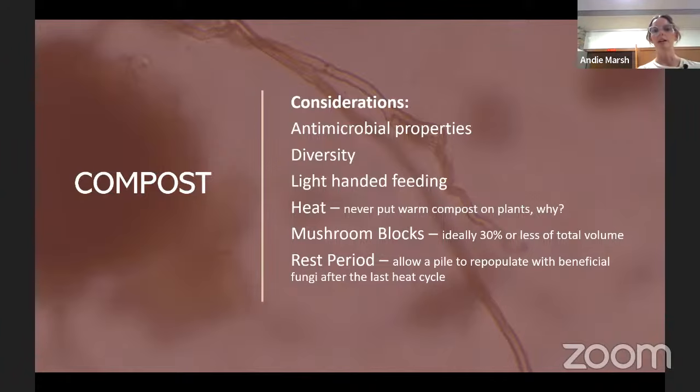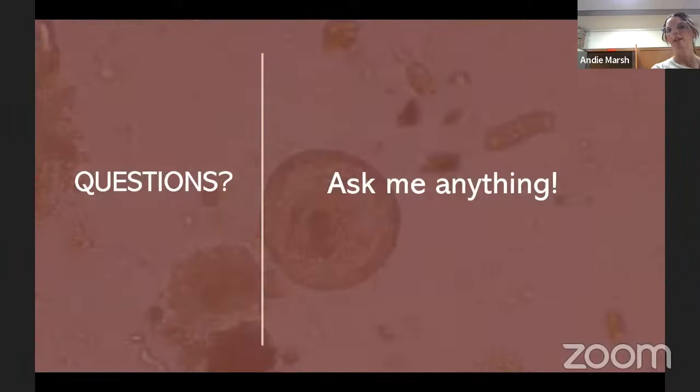So on that aggressive timeline of 30 to 45 days of intentionally hot composting to get a finished amendment, about the first 2 weeks are the heat cycles. And then the rest of that period is the rest period, the repopulating of that compost. Cool. So that's mostly what I have for you today.